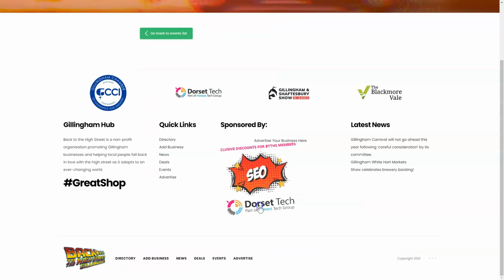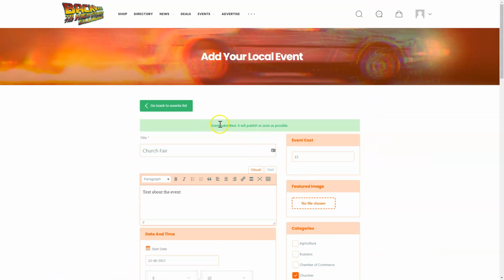So that is it. I just click submit and the event is submitted. That then just goes to the site admins. Once it's approved, it then appears in the event calendar section.